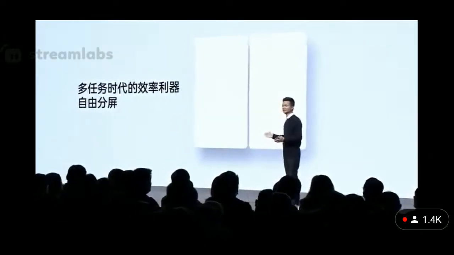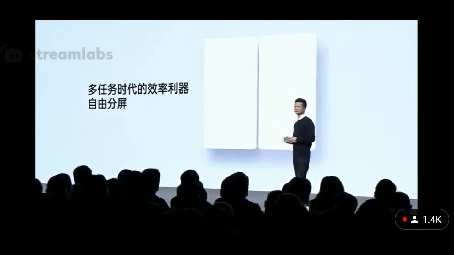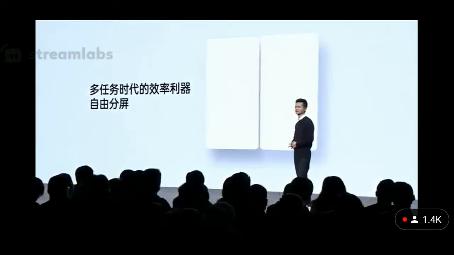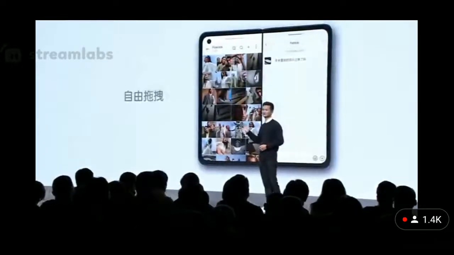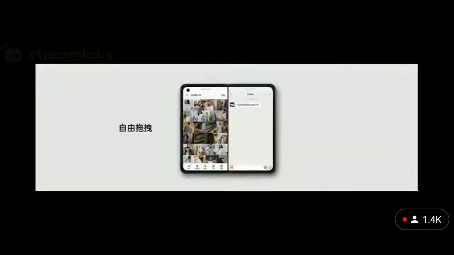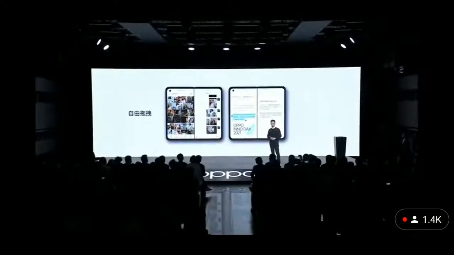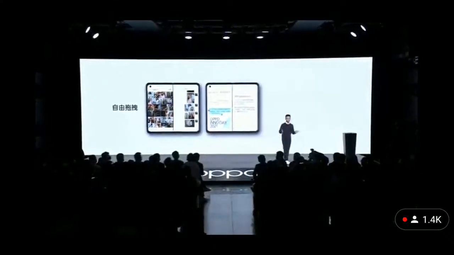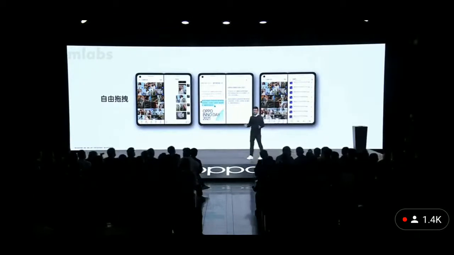With split screen on Find N, you can chat and show the display ratio between two apps with a ratio of 18 versus 9. Or you can drag your picture to WeChat to share in your moments. Or you can drag the information to send it. Isn't it amazing, perfect, and convenient?